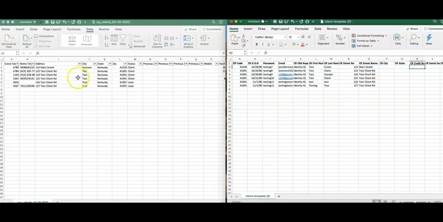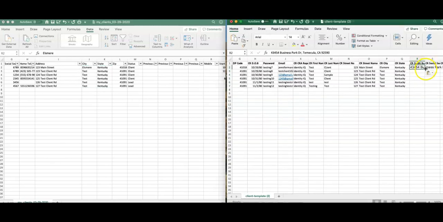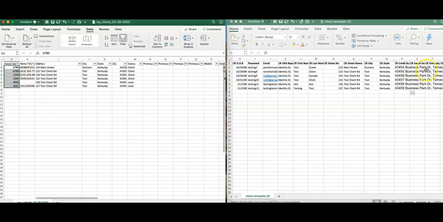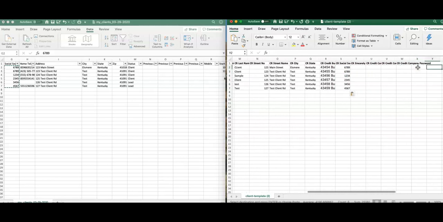And then I'm going to take the city and the state and the zip and copy this in. Oh, I'm sorry, just the city and the state. Okay. Here's where you're going to fill in the address that you're using for your credit bureau monitoring. So I usually pull the address, and I'm just going to copy and paste that in here. And so then here is the last 4 of their social and then their name.